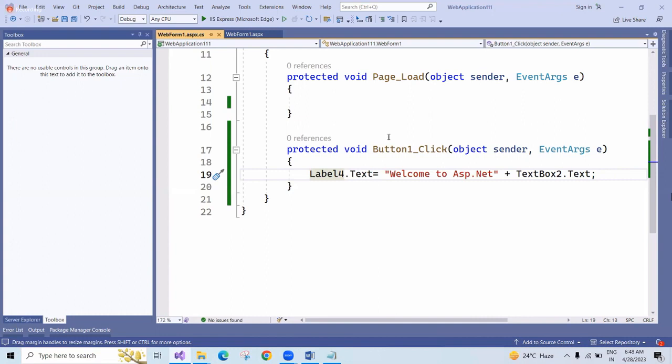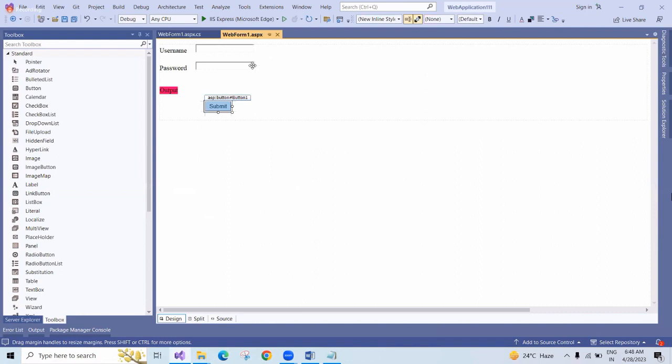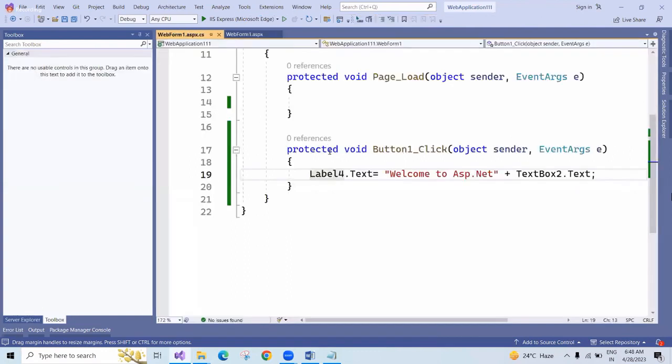Okay, so now the same thing, we'll write something. What will we write? We'll hard code a username and password. If both are true, then when I click on submit, it should show welcome here. So for that, double click on the button.